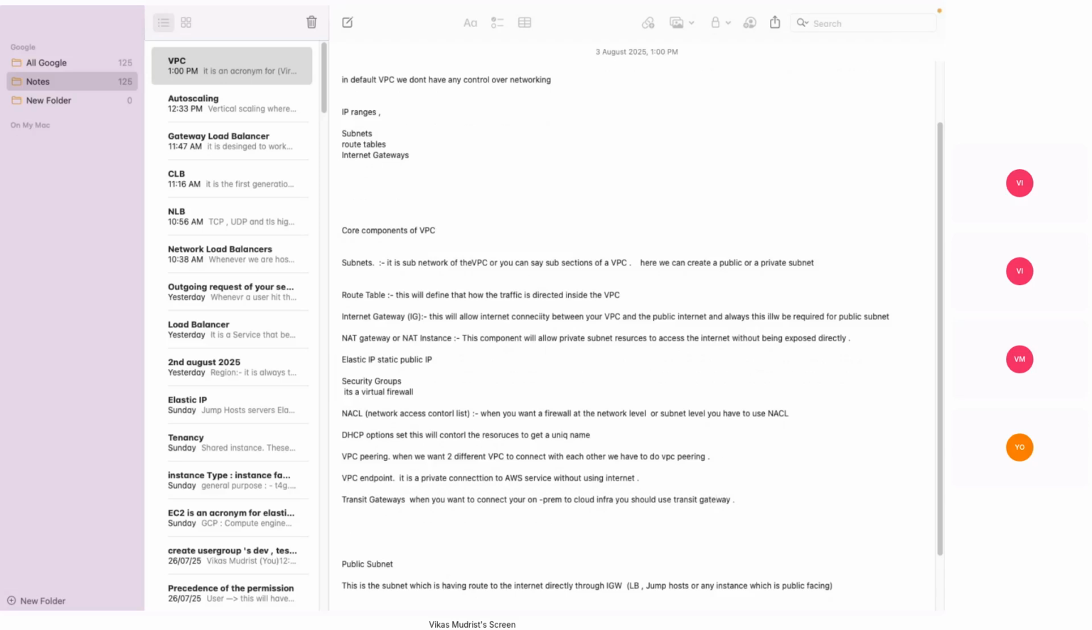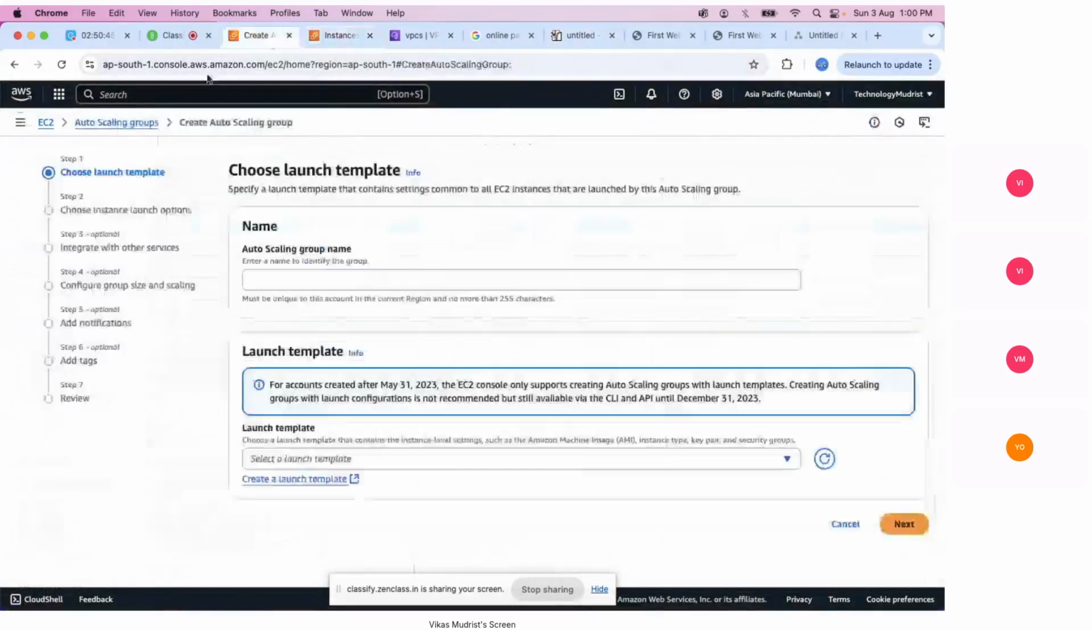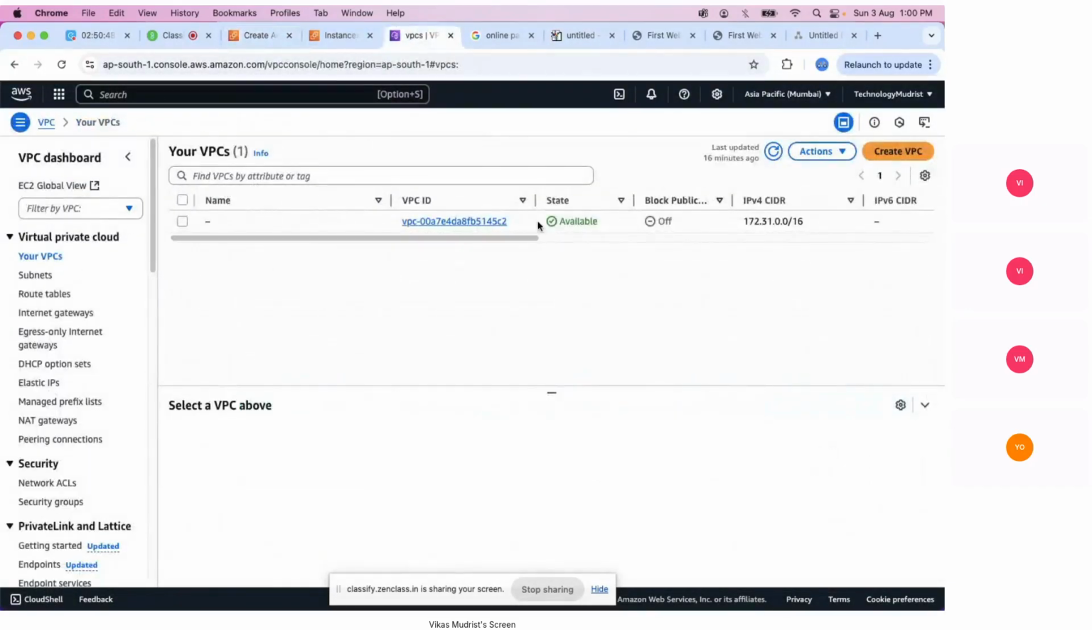So guys, these are the core components of VPC which we are going to use in the coming days, and which are going to be asked of you during interviews or whenever you are appearing for any kind of interview or exam. All these VPC components are going to be used there. If you have any doubt till this point, please let me know.